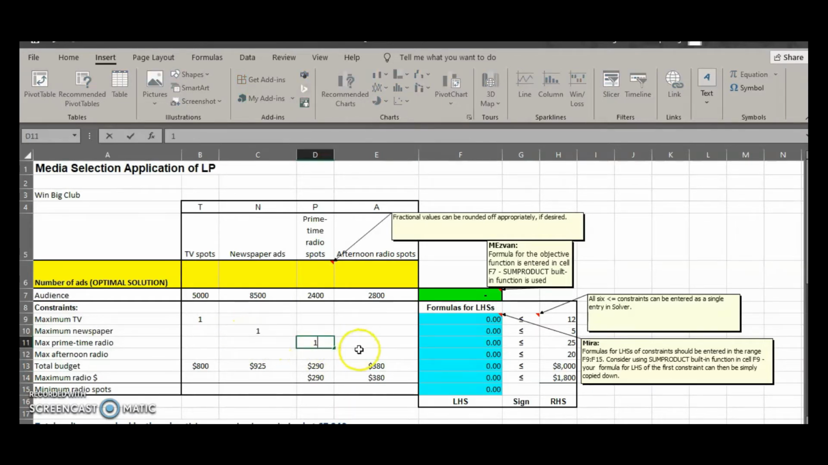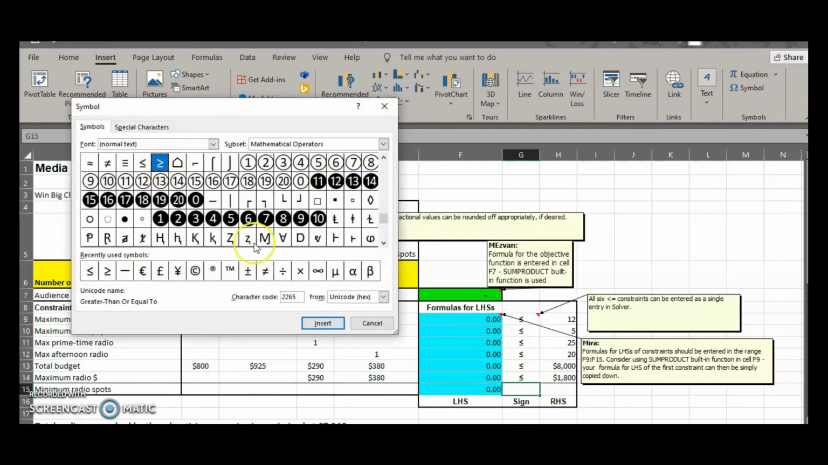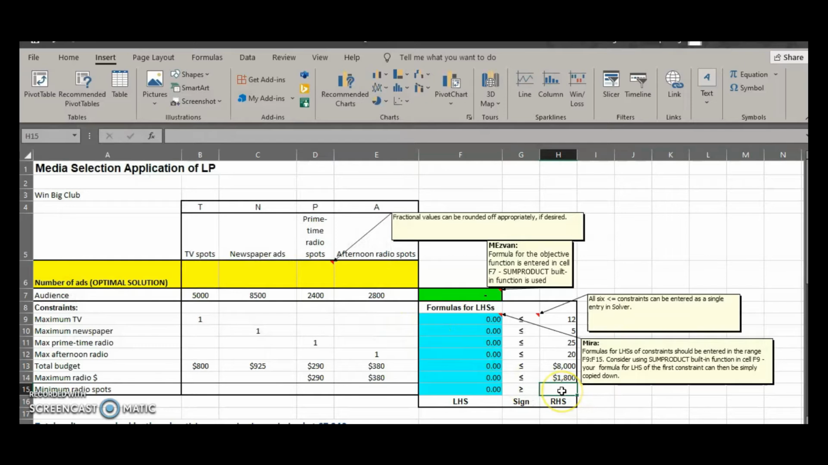And our last constraint is a greater than constraint. Here we've been given a minimum number of radio spots we should have in a week, and that is at least 5 radio spots. It means 5 or more. So talking about the number of radio spots, we again want to use the value of 1 multiplied by the number of primetime spots plus 1 times the number of afternoon spots to be greater than or equal to 5.